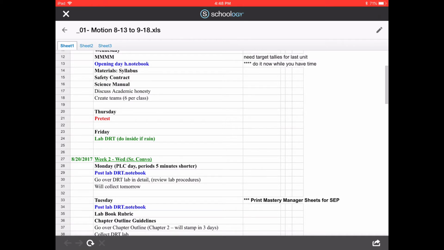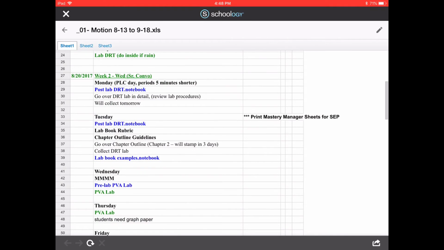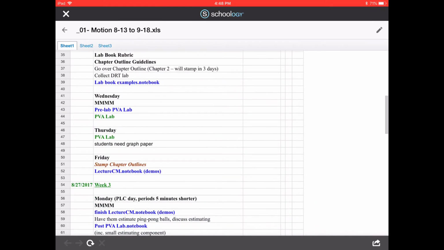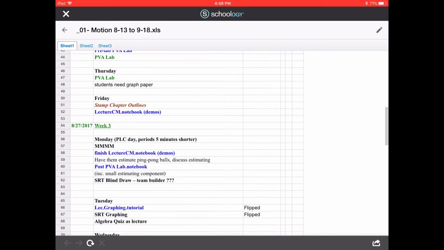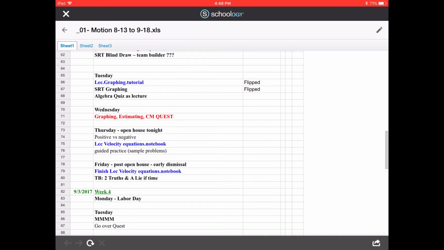Labs we put in green. The blue files are all files that we use in class. So it's a really easy way to see if anything's coming up. And most importantly, when there'll be assessments.